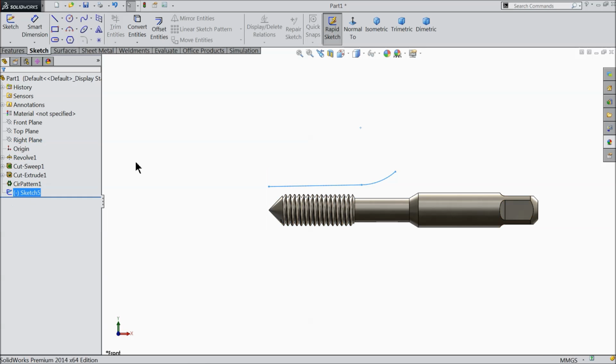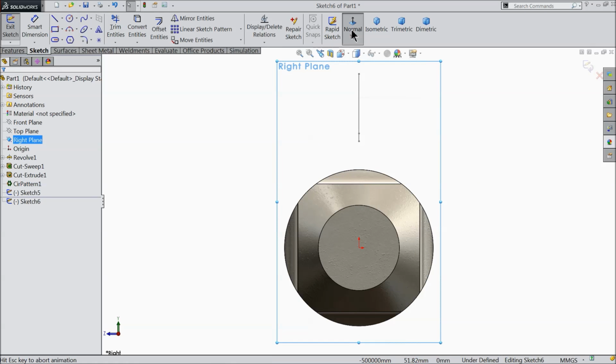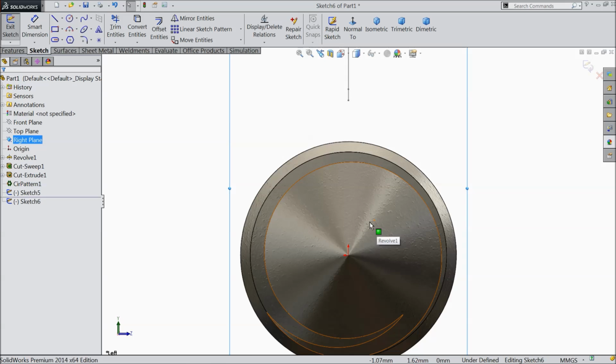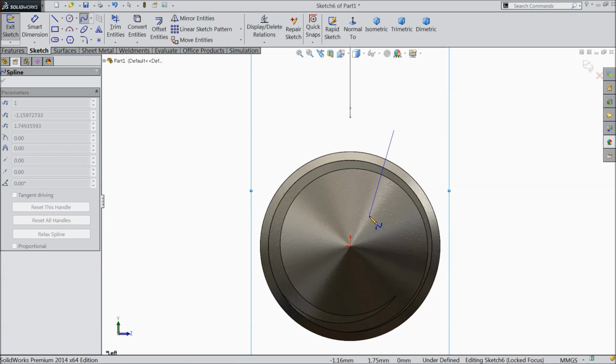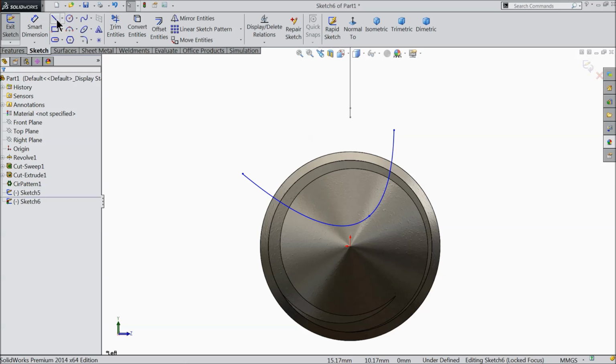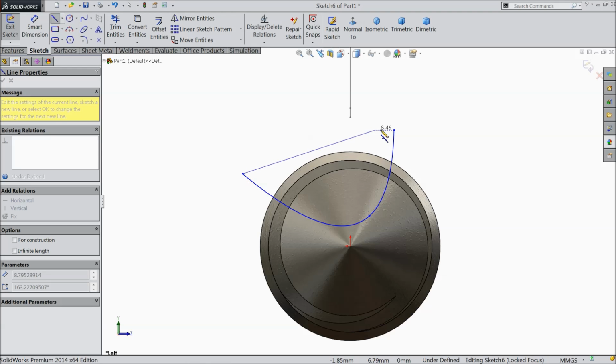Now select here right plane, sketch, take the position, another position. This is a better position for us. Select here spline, exit. Let's connect this.